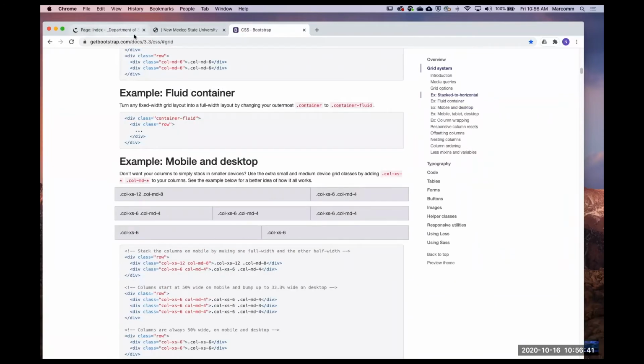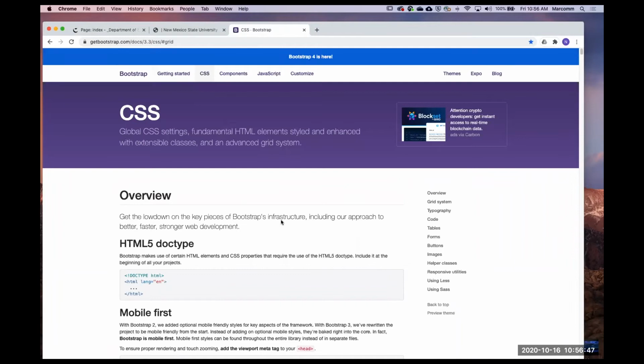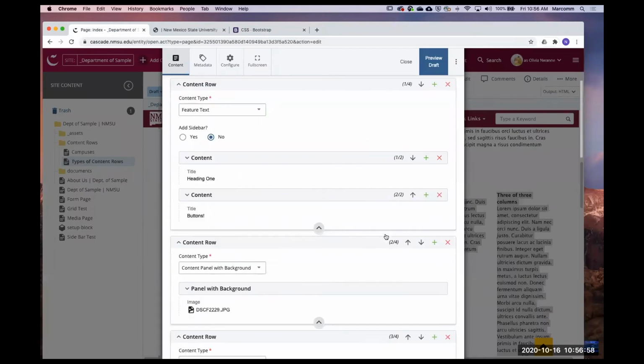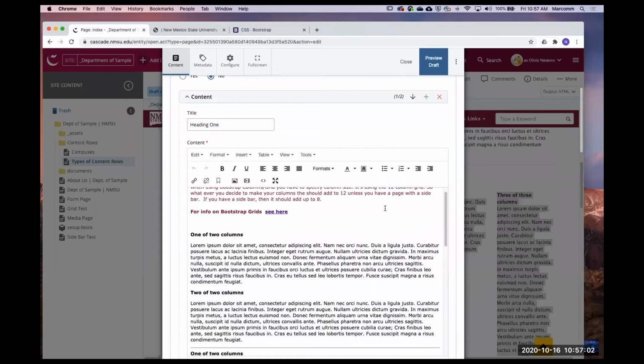If you go to grid options, it shows you the exact pixel breakpoints. Grid options. Yeah, so there you go. Right. So there you go. Get that link and look for those specifics if you need them.